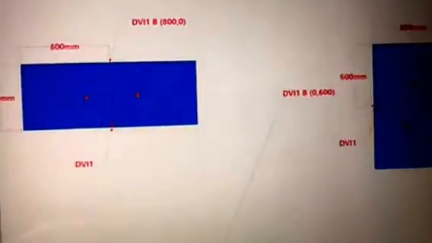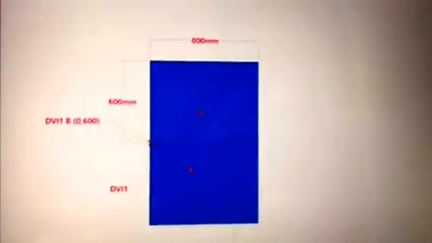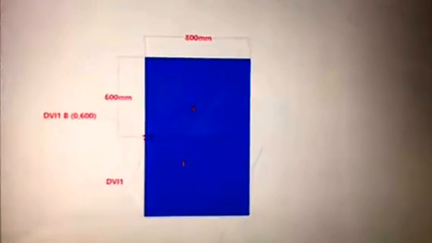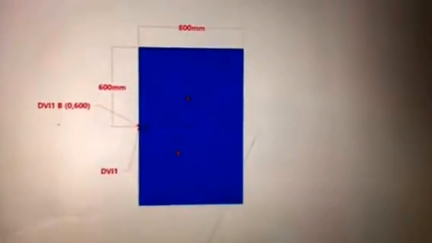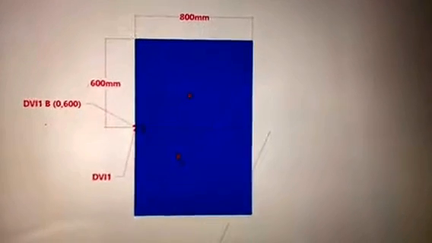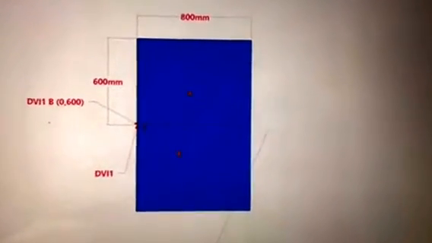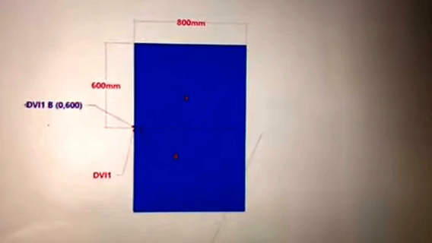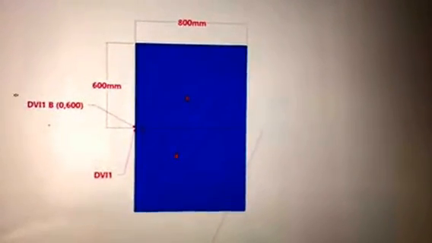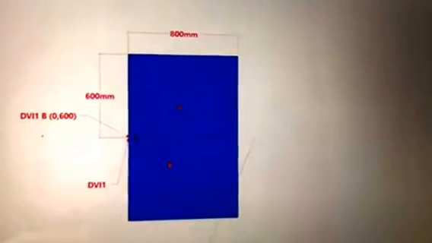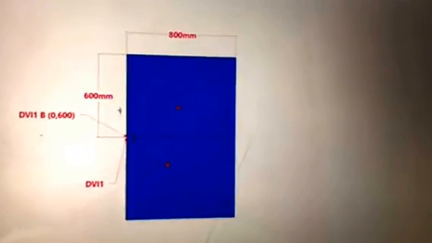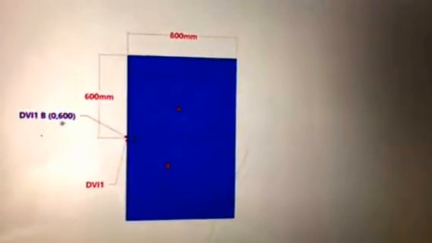Now let's check another situation. Here you can see you have two screens combined vertically, right? This is DVI-A and this is DVI-B. So the DVI-B should be, you should set the DVI-B grid on your software. Make it 0 and 600. Because this screen is actually moved from here. This is 0, 0, you move to here. So it's a 0, 600, okay?